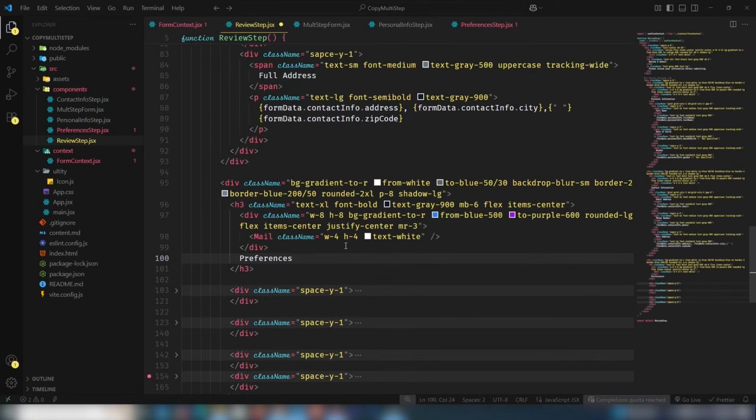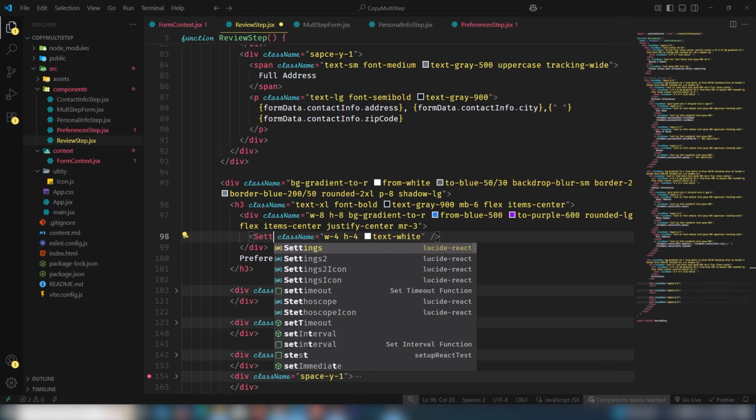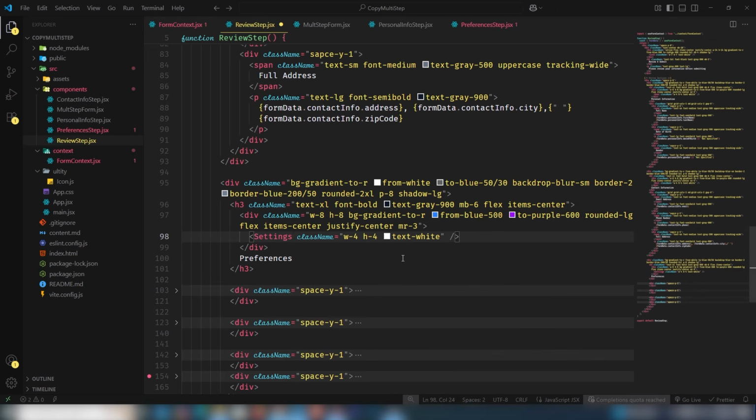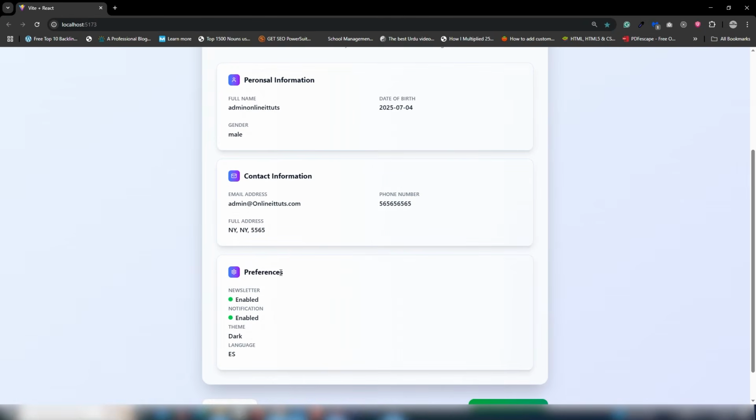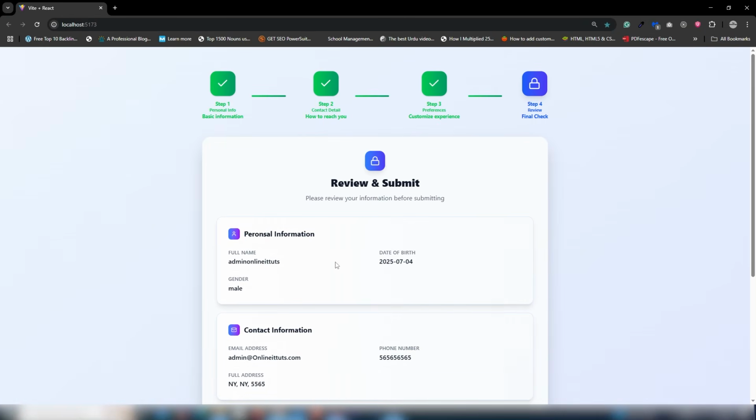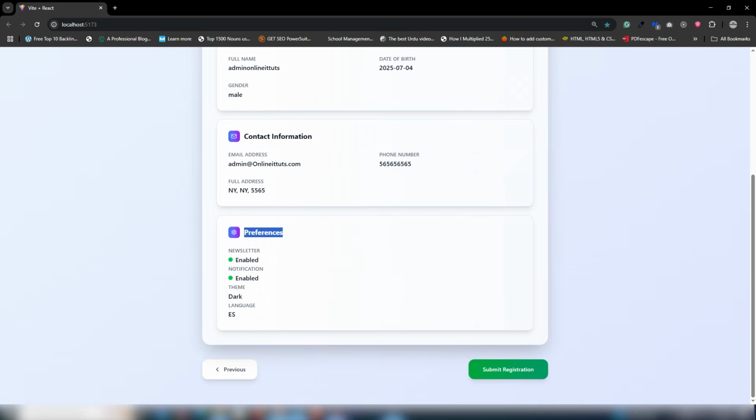Yeah, preferences. Okay. And inside there I'm going to change the name of the icon. Is settings, right? Okay, save the file. Yeah, preferences is up here, and yeah, it is preferences.